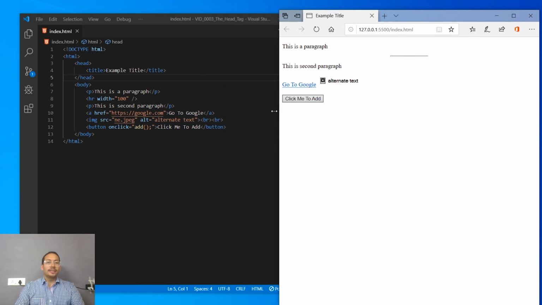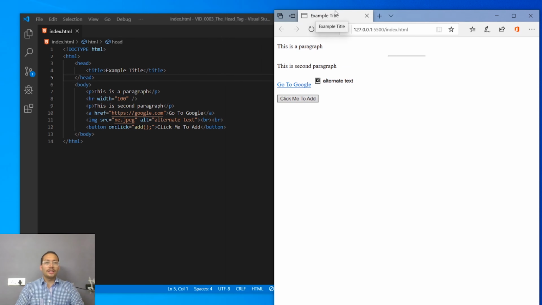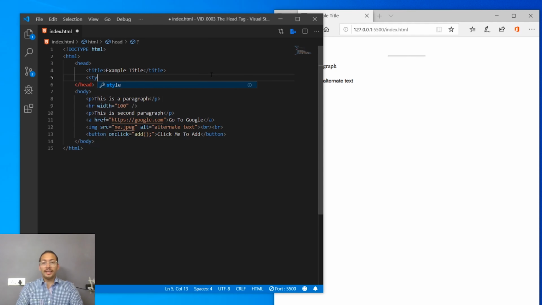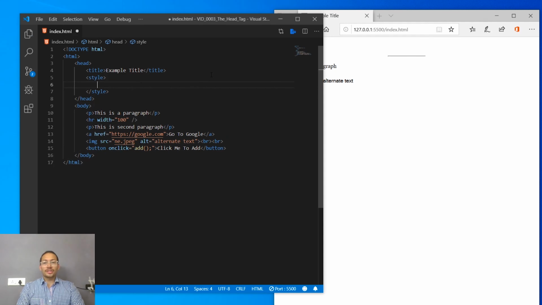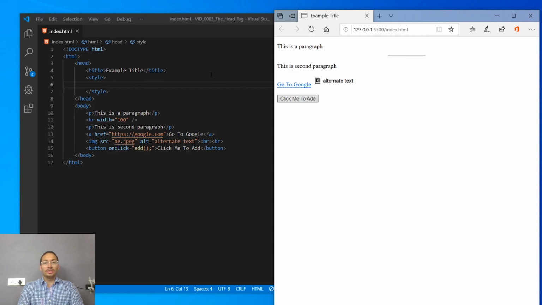Now you can see that here "example title" is the title of the web page and it is displayed in the title bar. Now let's move on to the style tag. The style tag basically allows us to customize how the elements of our web page are presented in the browser. Now let's edit how our paragraphs look. Now you can see that the paragraphs are left aligned and they take up 100% of the web page width. So how do we know that?